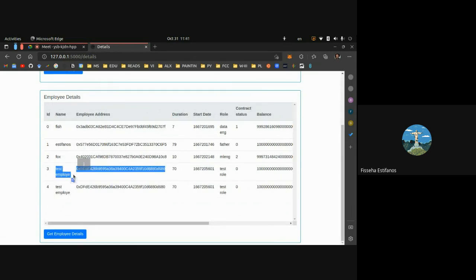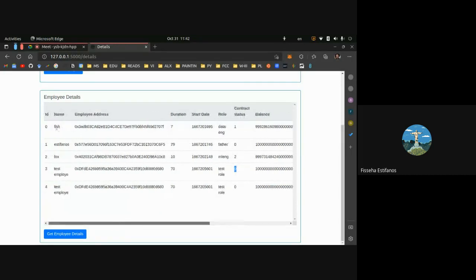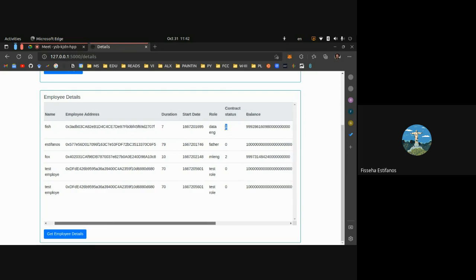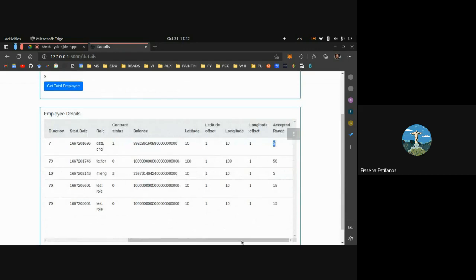When an employee is created in the smart contract, its contract status will be zero, and this again will be changed to a value, which I used, zero means the contract has been signed and one means it has been activated. This is just the way I implemented it. So as soon as an employee starts sending the location to this smart contract, it will basically activate the smart contract and give it a status of one. And again, we can see here the accepted range is 5, right? So anything above that will be rejected, will make the contract status invalid.